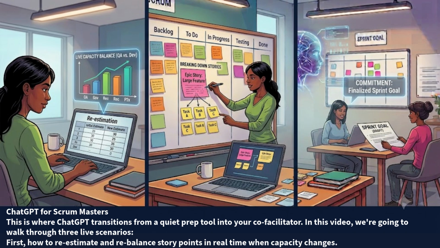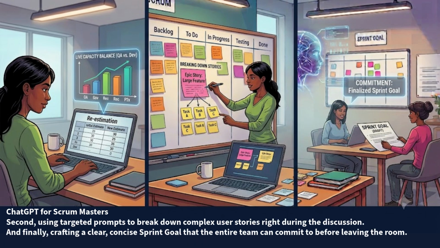In this video, we're going to walk through three live scenarios. First, how to re-estimate and rebalance story points in real time when capacity changes. Second, using targeted prompts to break down complex user stories right during the discussion. And finally, crafting a clear, concise sprint goal that the entire team can commit to before leaving the room.